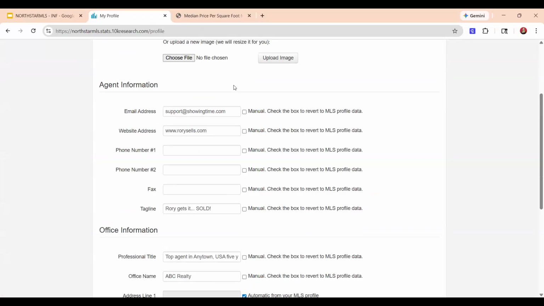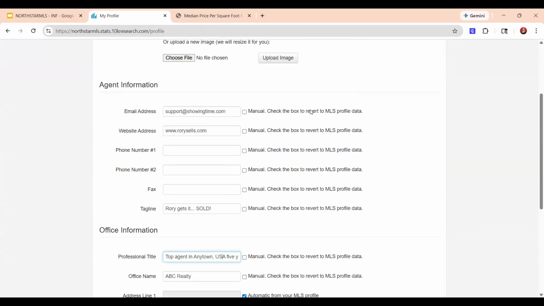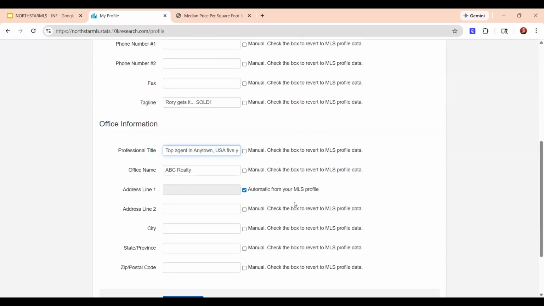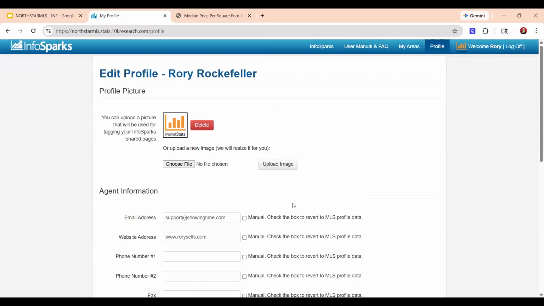So it's going to be basic info, your contact info, your email, your phone number, your office address. You also have some things like a tagline and professional title. Keep in mind that if any of this information changes at any point, get a new phone number, for example, new email address, you change offices, this information does not pull automatically from the MLS system. You're going to have to come in here and just manually update it to ensure that everything is staying up to date and consistent. The only info you cannot update manually is your name. We get that directly from the NorthstarMLS data, and that's just for consistency purposes.